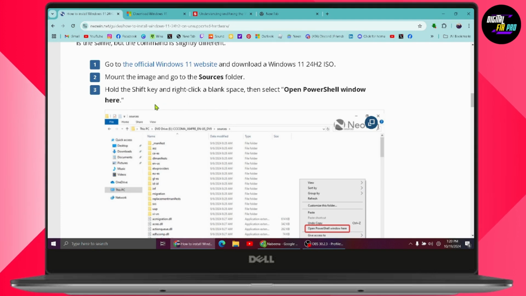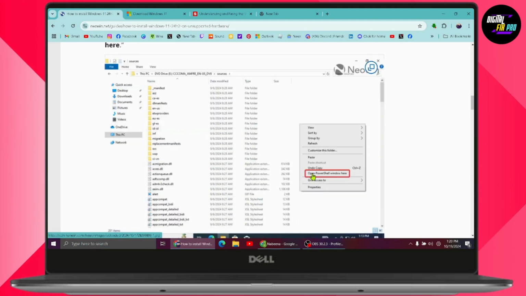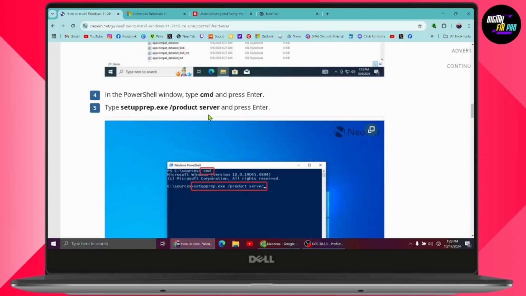And once it's downloaded, you just need to simply go and mount the image and go to the sources folder. You need to hold the shift key and right click a blank space. Then select the open PowerShell window like this. And once you open the PowerShell window, you need to type cmd, which is command.